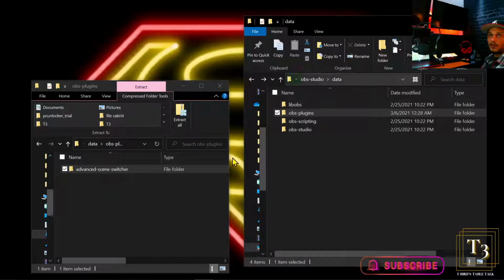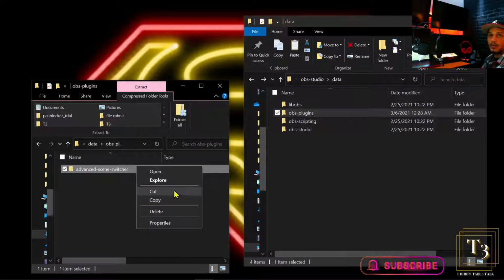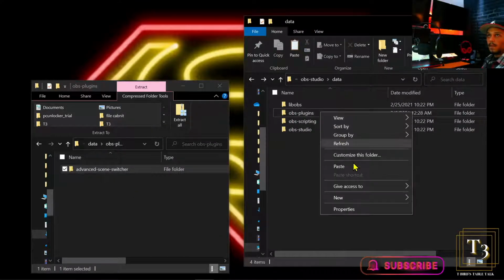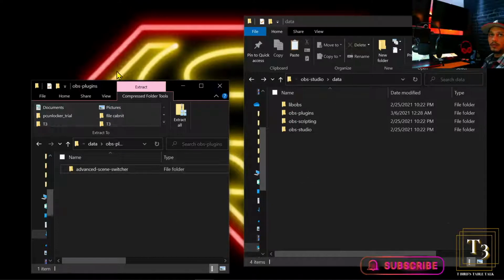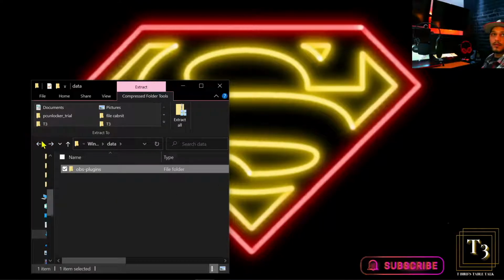Now, if you're a little clumsy and you don't want to accidentally drop it in the wrong folder, just right click and click copy. All right, just copy, paste. It's that simple. You don't always have to click and drag. Next, we are going to go back. We can close this out now because we don't need this anymore.